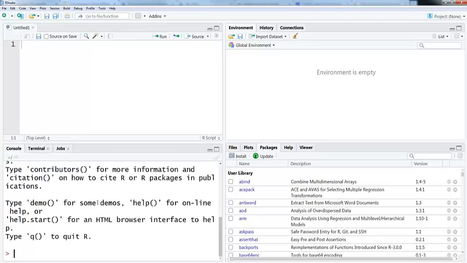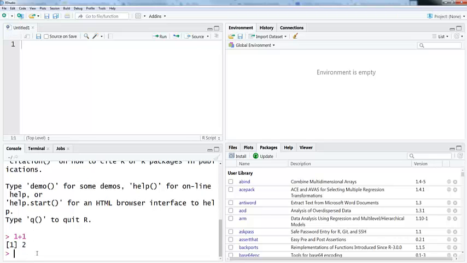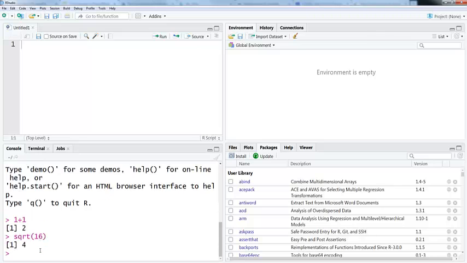So console, what does it mean? What does it do? It calculates or computes all your instructions. Let's say 1 plus 1, so it will show the result here, right? Anything you type here will be processed here. Let's say square root of 16, right? So it will compute the square root of 16.